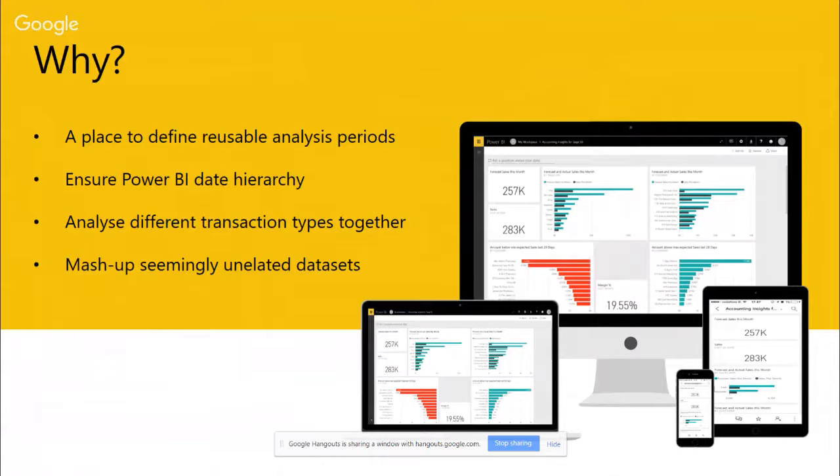It's also a place where you can analyze different transaction types together. So you can compare sales orders and sales invoices, for example. And if you can do that, then you can also use it to mash up seemingly unrelated data sets. For example, if you wanted to clash your sales information with your Google Analytics data. So that's why you would want to do it.